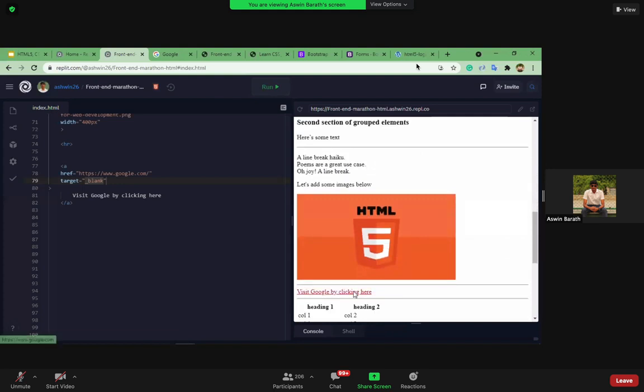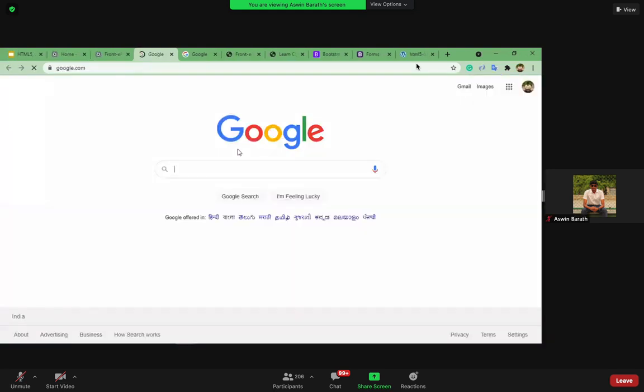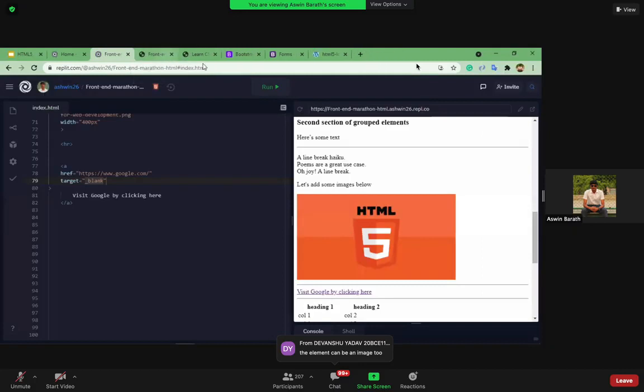If I check that again, yeah, as you can see, it opened in a new tab, right? So that's why we provide the target attribute inside anchor tags.